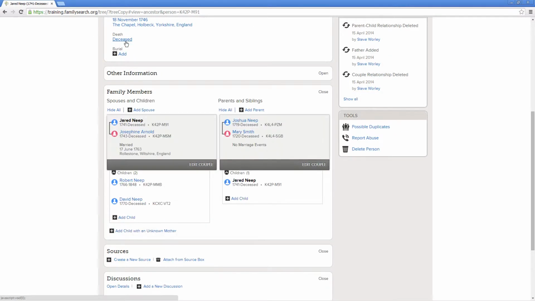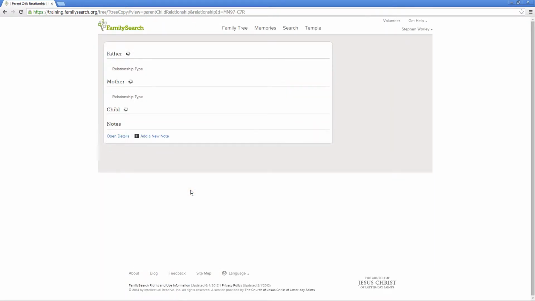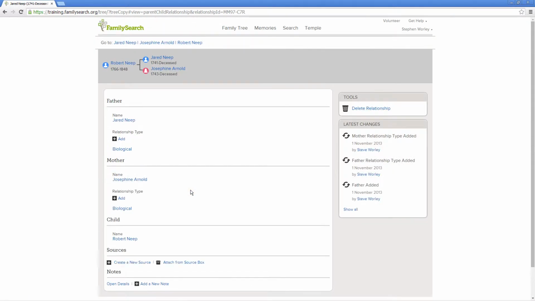Further research has shown me that Jared Neep did not marry Josephine Arnold. Therefore, I have to remove that relationship as well. But the two children shown do belong to Jared. Now I shall remove the two remaining children temporarily, and then I can break the marriage relationship. Since I have already kept a record of this family's structure in a Word document, I can proceed with confidence.